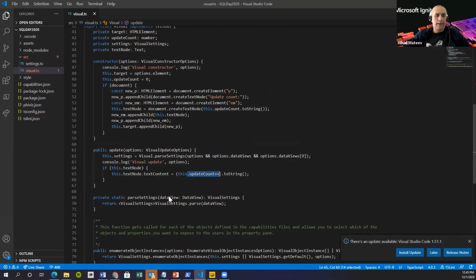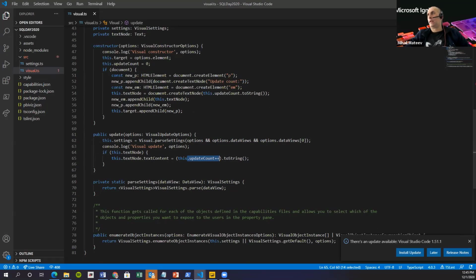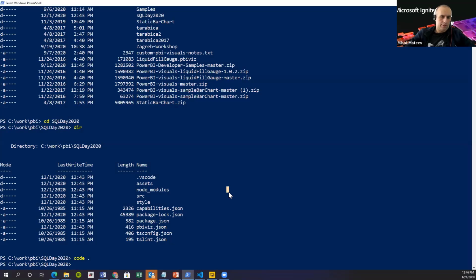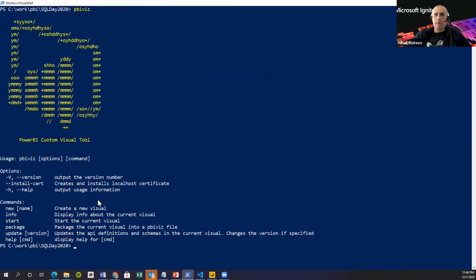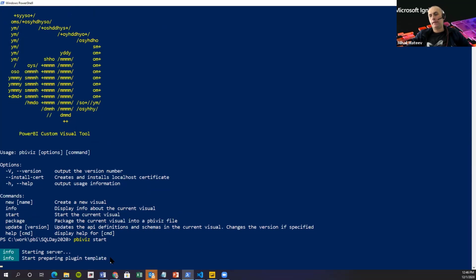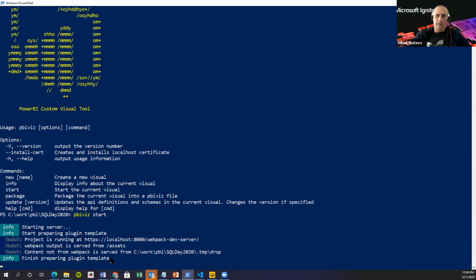Let's see now how exactly we will use this component. If we see PBIVs, you will see that we have PBIV start. If we say PBIV start, your Node.js server will start. It takes again a few seconds.